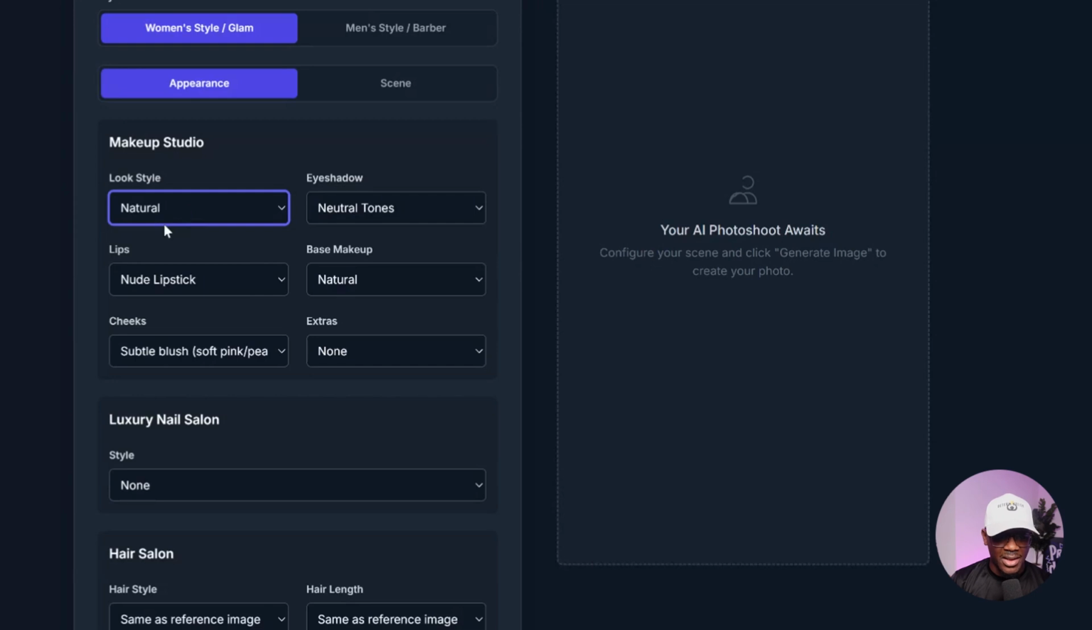There's a bunch in here. Let me know if there's some that's missing that you want me to add. So I'm going to go with the soft glam for the look style. For the eyeshadow, maybe we'll do a soft glam in the natural tone. For lips, this is the lipstick, I'm going to go with something glossy, right? A glossy nude lipstick.